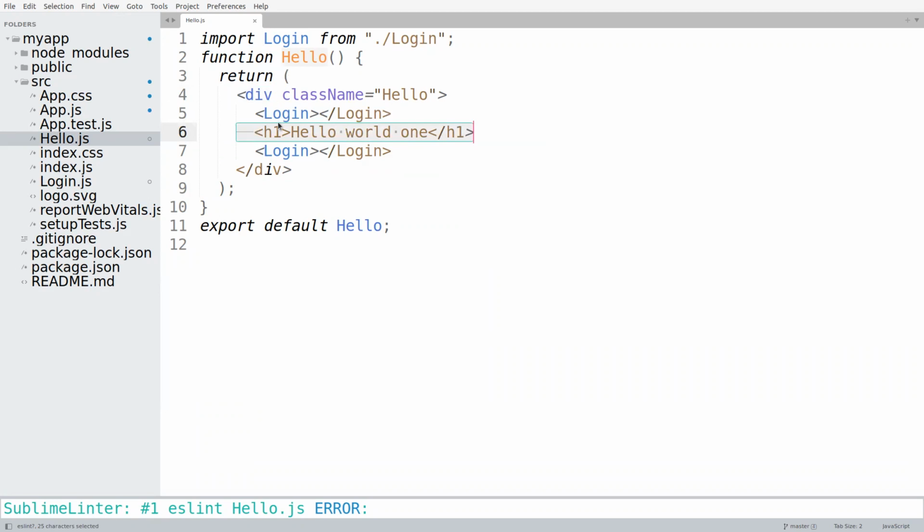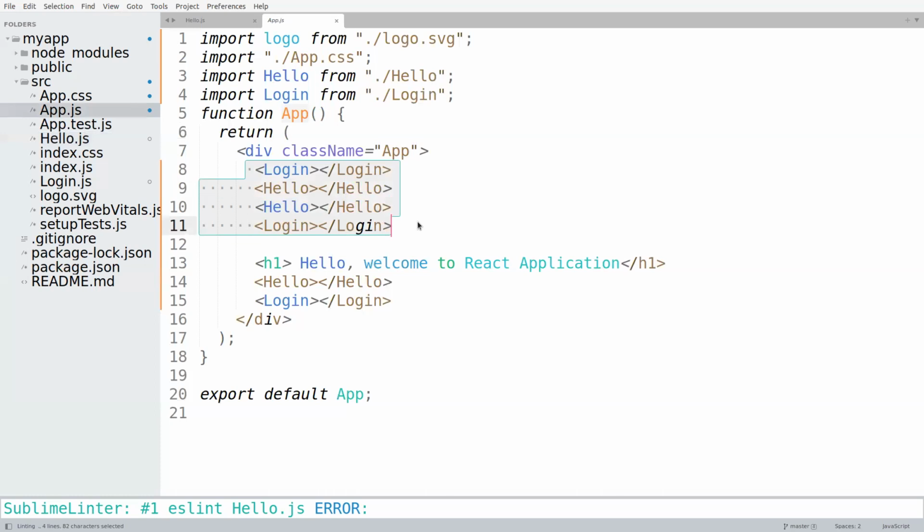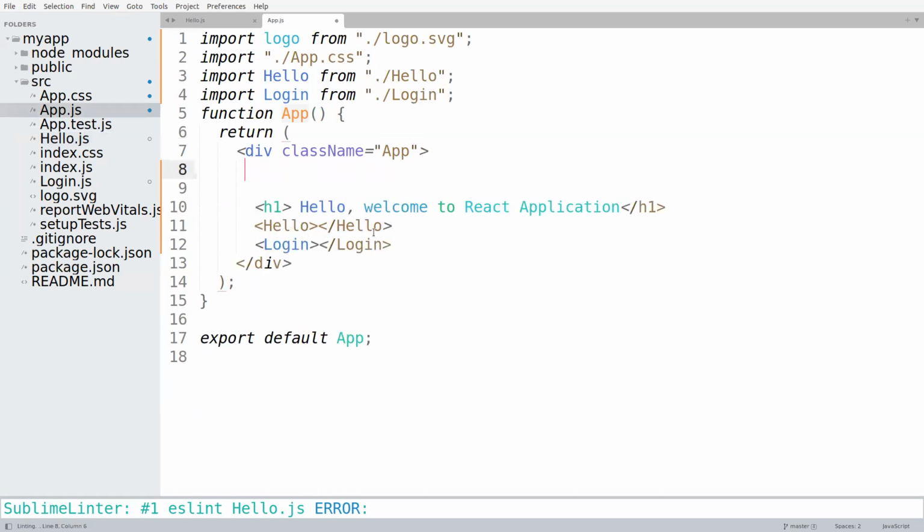Similarly, you can also keep your own components inside components. Like inside this hello component code, you are also using the login component. Now we will just remove these components from our application, and then today we will try to create a new component, which is the counter component. So let's understand how we can create a counter component.